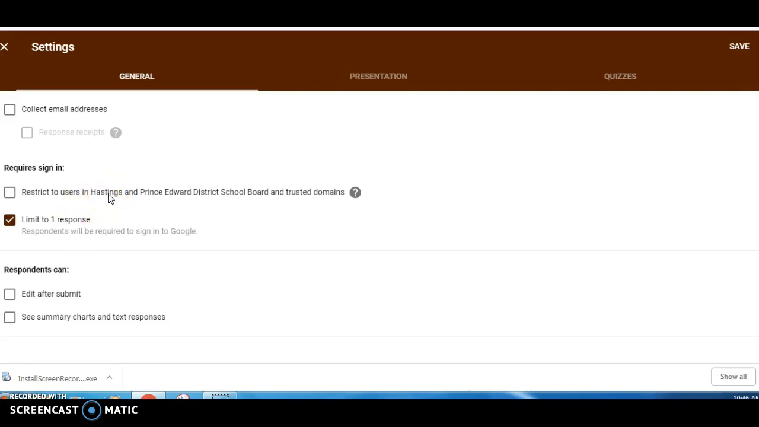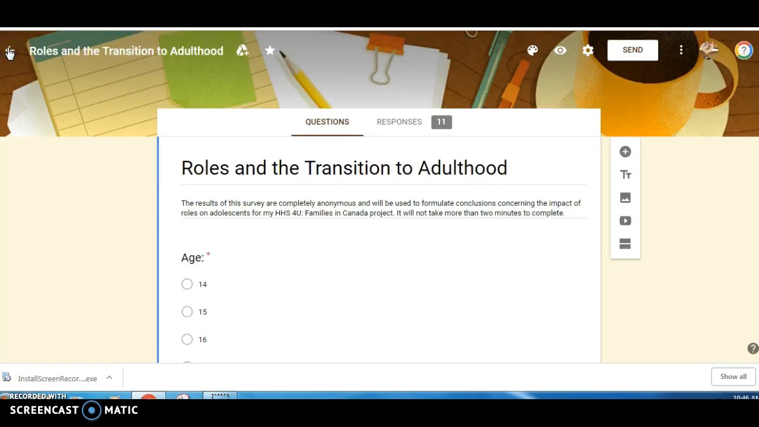So either they have to be in the board or they have to sign in with Google, and both of those options are limiting when it comes to someone who doesn't have an account. So just be aware of that. You can change it to either or, but it is a challenge when you're trying to distribute it. You may have someone who's in university to fill it out, but unfortunately if they're not in HPDSB or they're not a Google user, they won't be able to access your Google Forms. So you might want to think outside of using your apps account and maybe even using a different format in which to create a survey.